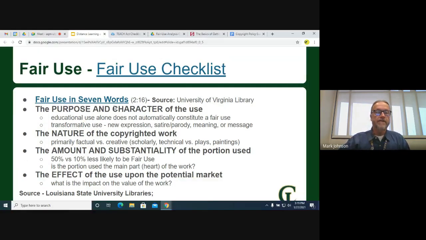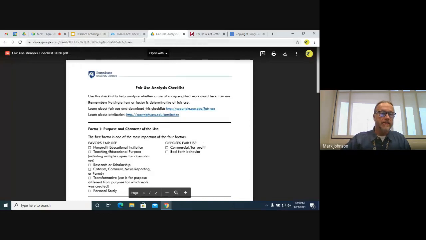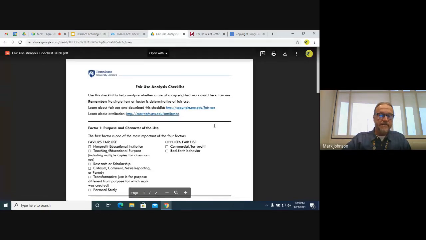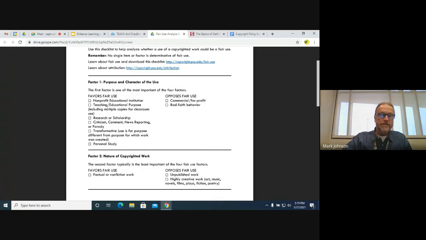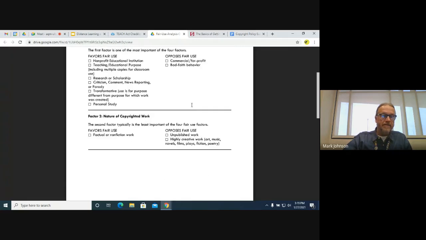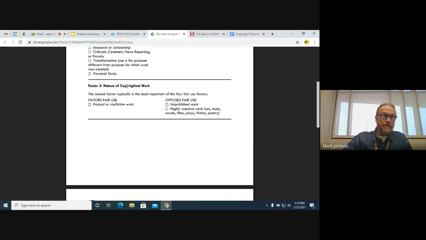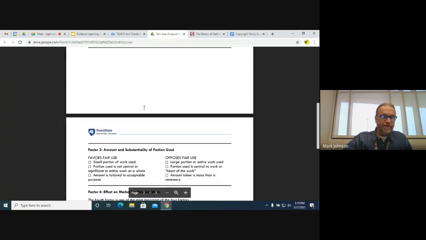So then if we look at the fair use checklist, you can see this is set up pretty nice, where in this column, these would count as fair use. So you could check off any of those that fit: personal study, criticism, teaching. But on this side, if it was for commercial or profit or bad faith behavior, then not so much. And then the second part, nature, check those off. See which side it falls on.